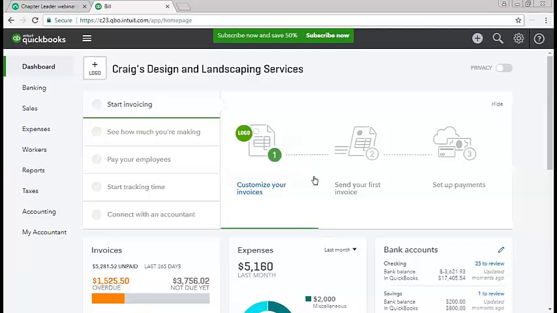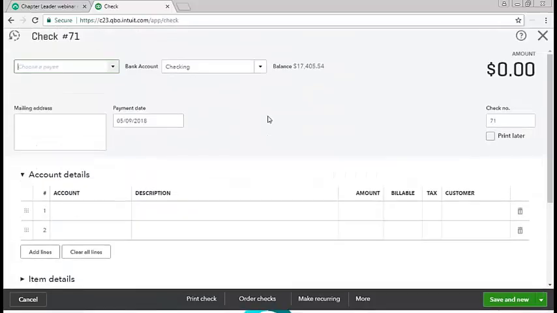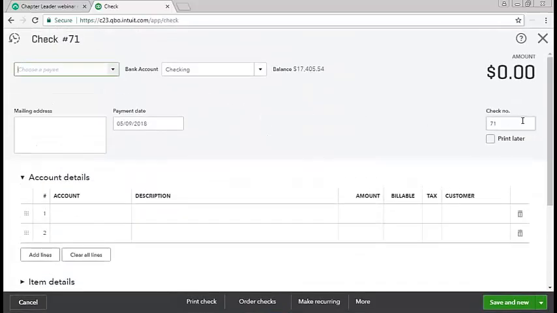Now you have the one-step method. You can use a check, and this is your check that is displayed, which will be the check that you write. You enter the date. Always want to make sure your check date is correct.